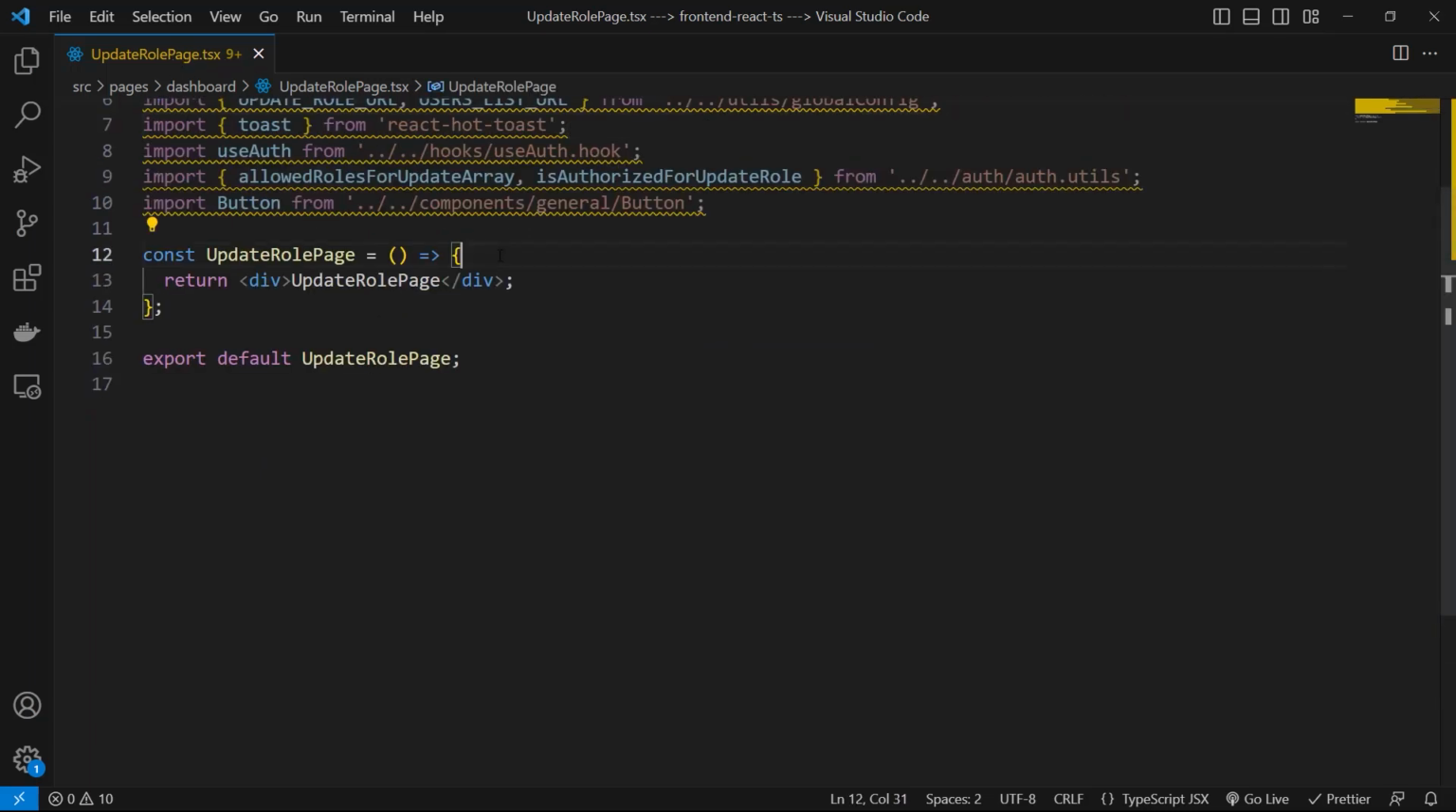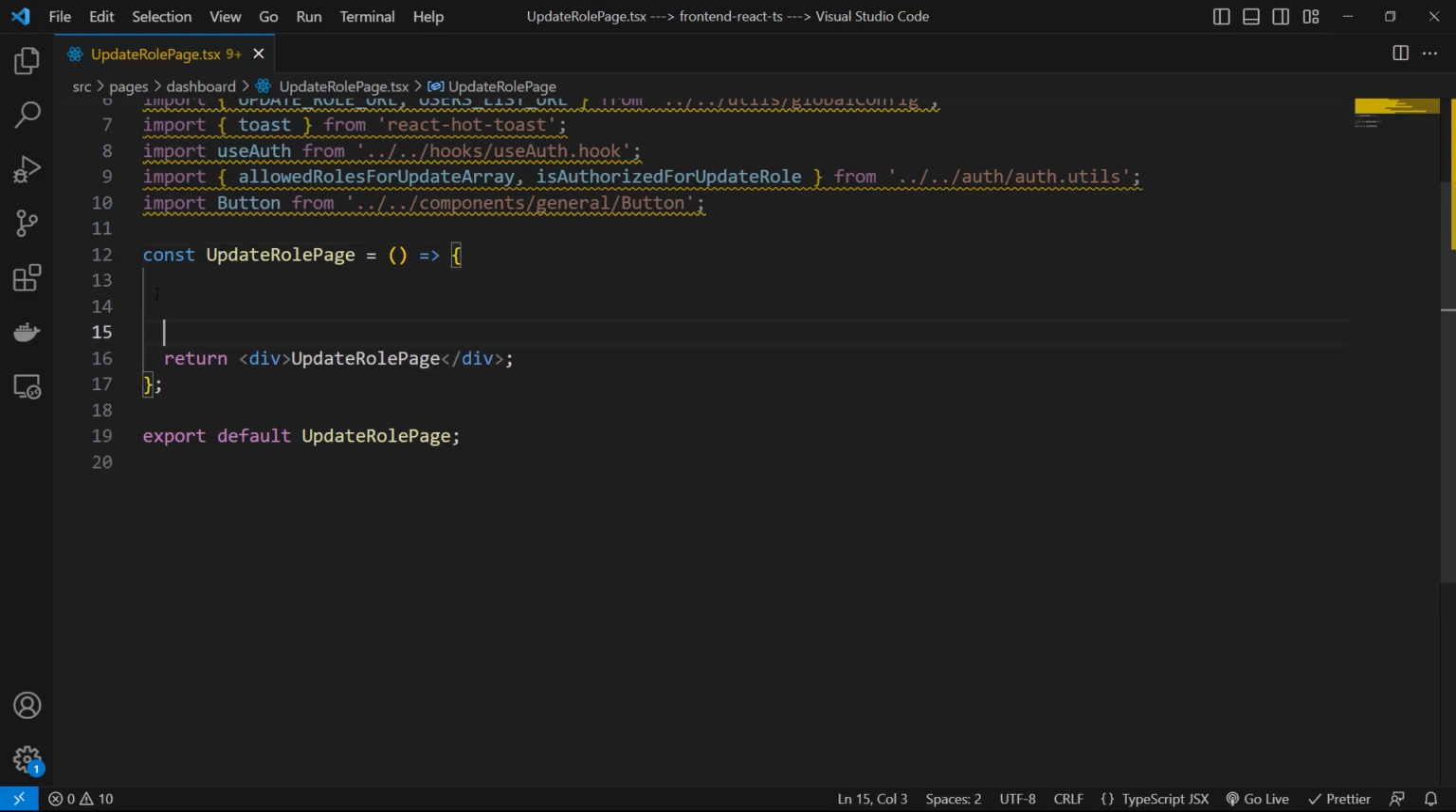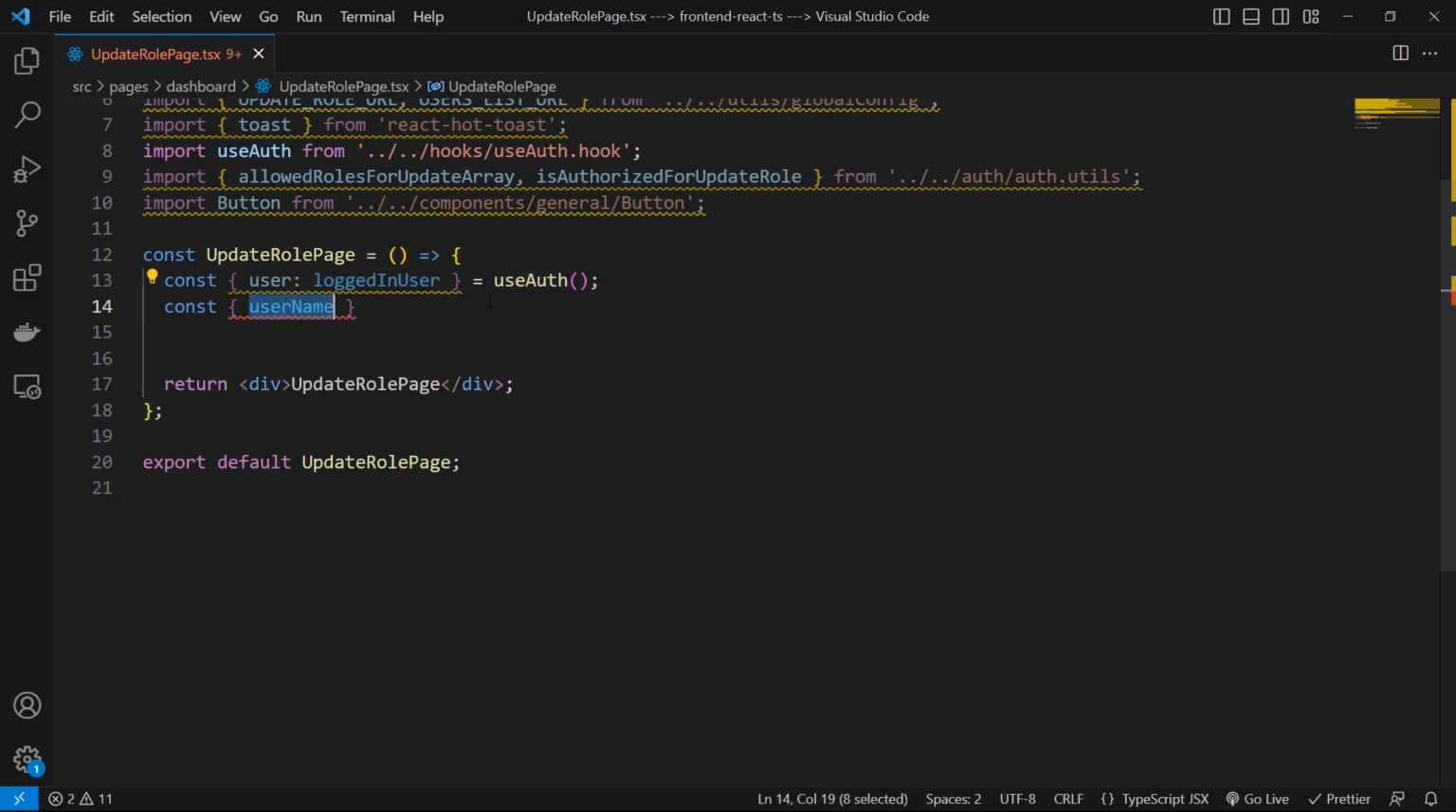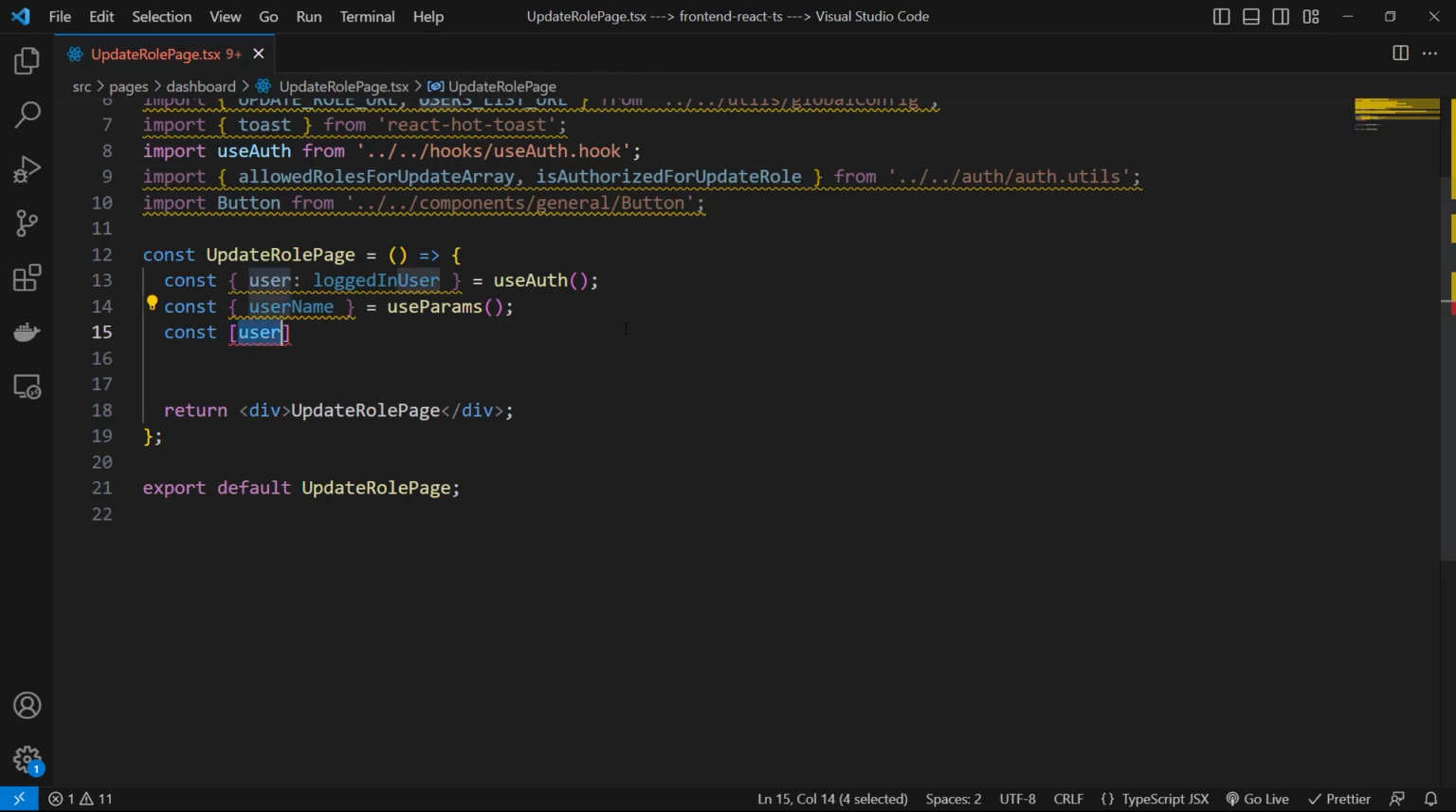But we need to have some states and also some other functions. So let's implement all of them one by one. So first, let's use the const of the user, and this user will be the structure from the useAuth, but I use the alias of loggedInUser for it, and this would be the structure from the useAuth.